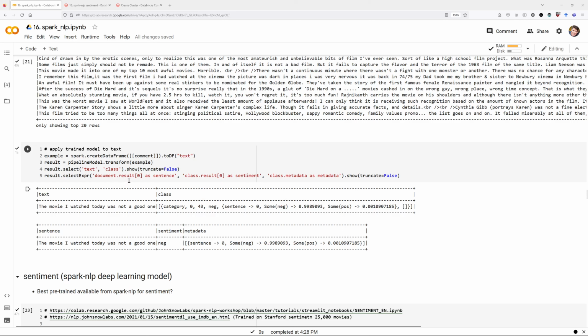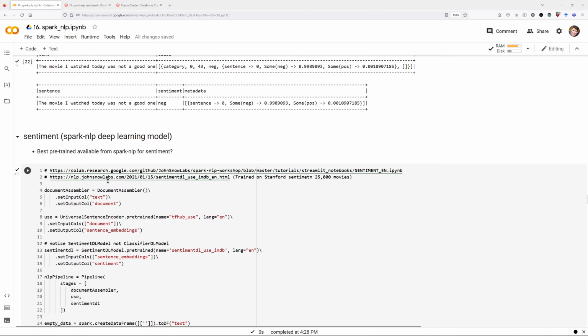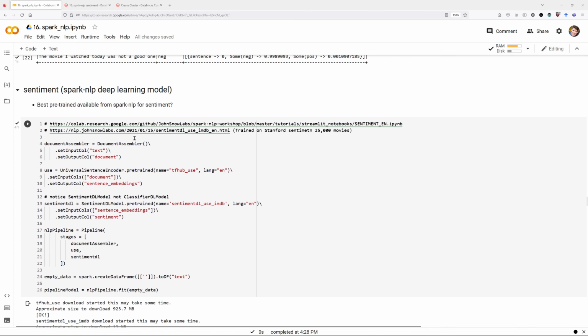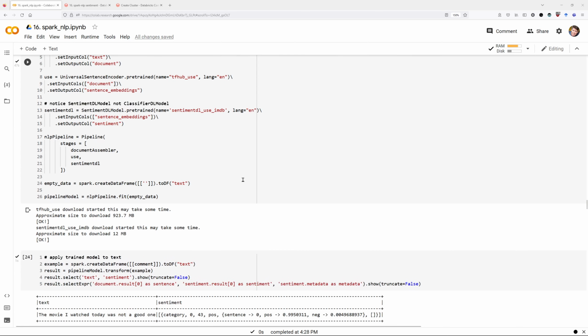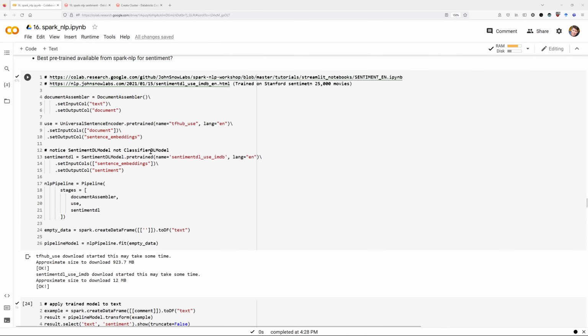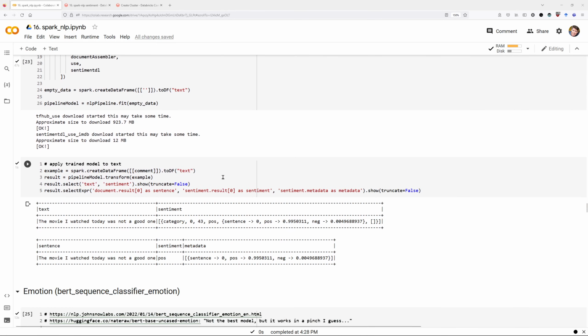So just using some common PySpark notation to look into the data structure of a column in a data frame to pull out some of the elements. All right, next up, just going through a few more models. There's a deep learning model for sentiment. They have it in this universal encoder. You can read about it here. It's trained on the Stanford sentiment of about 25,000 movies. And we can go ahead and run it through the pipeline, and hopefully everything works again. So same sort of idea.